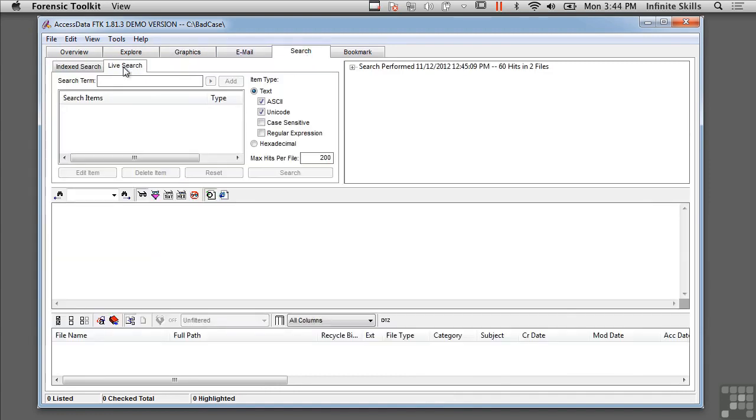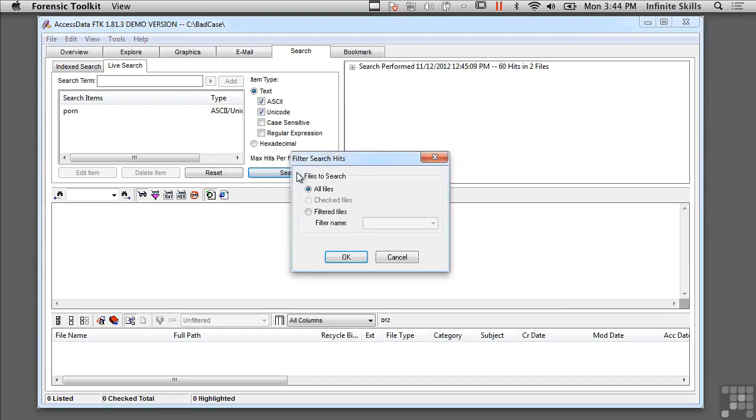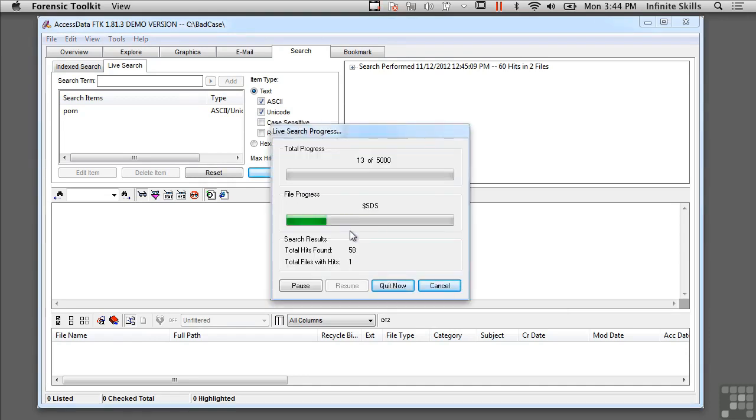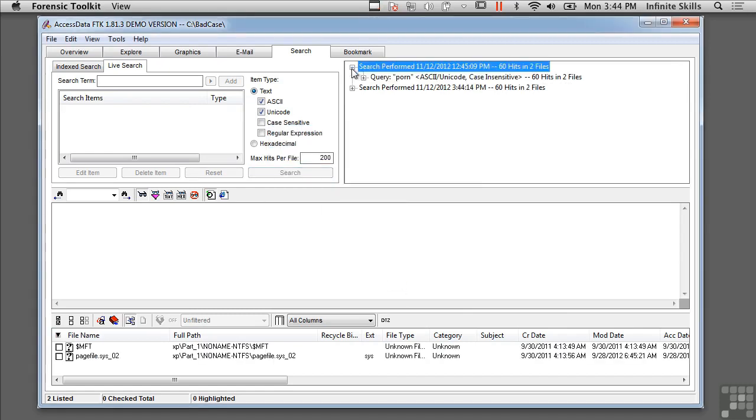We can do a search, so I could do a live search here for porn, for example, and I could go looking for that and say I'm going to do all files, and it's going to go looking through everything that we've got. So it's got 5,000 files. It's going to take a little while to go through all of them. Right now it's going through the page file, but it looks like I've got 2 files with hits already. So I could actually just do a quit now, and let's just see what we've got.